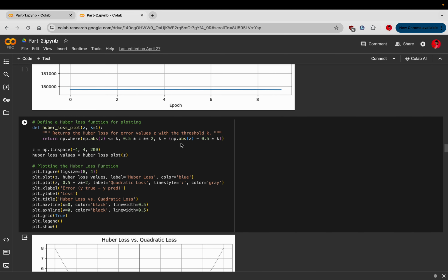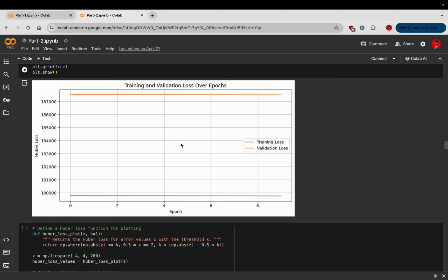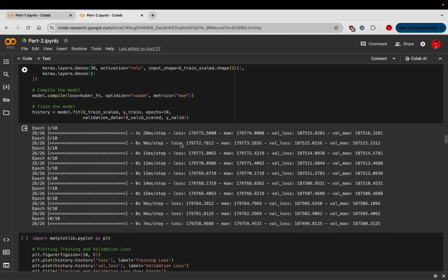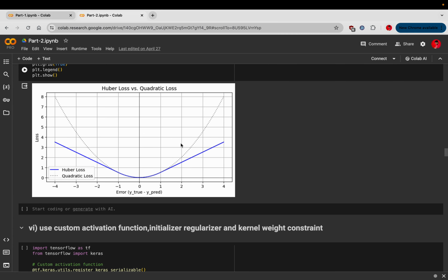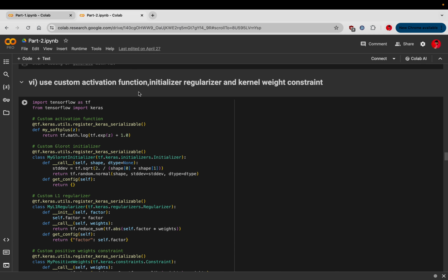And for the Huber loss function plot, this plot demonstrates the behavior of Huber loss function. For errors between -1 and 1, the loss is quadratic, and outside this range, the Huber loss is linear. And this makes the Huber loss more robust to outliers than purely quadratic loss functions like mean squared error MSE.